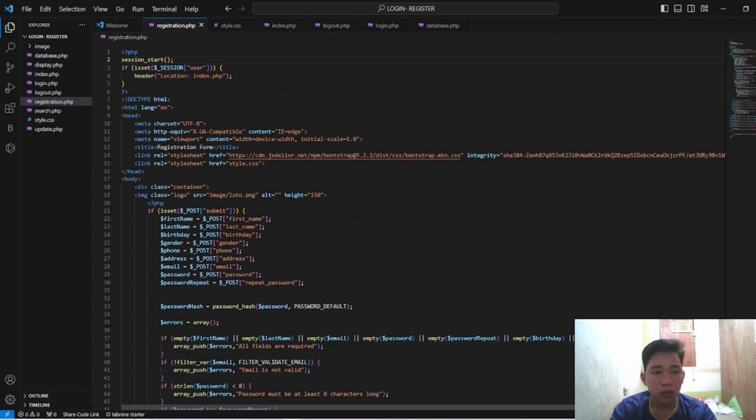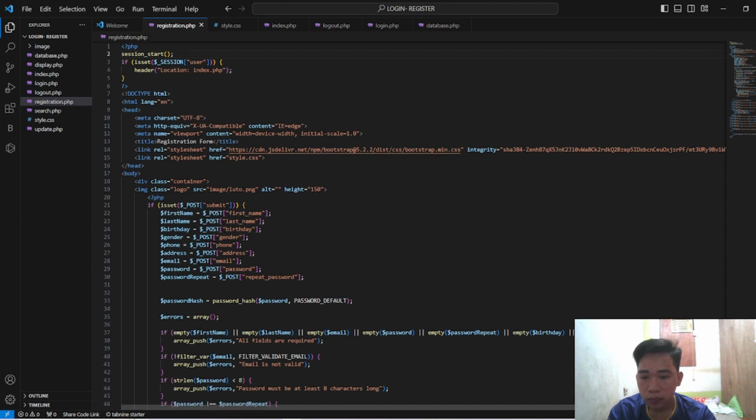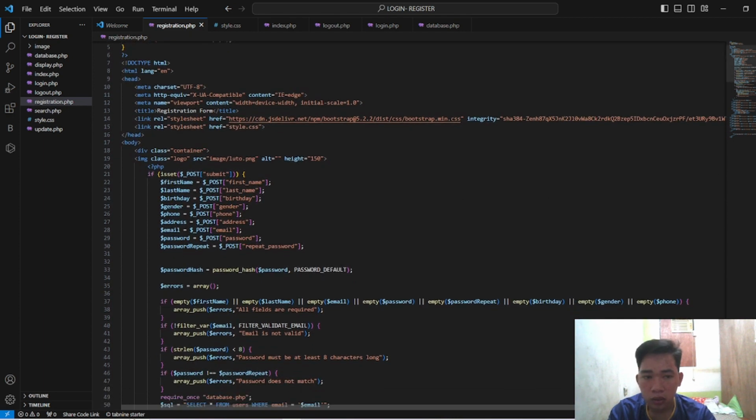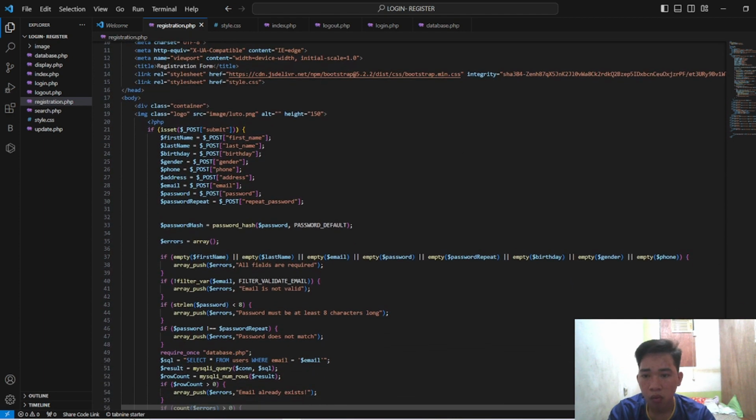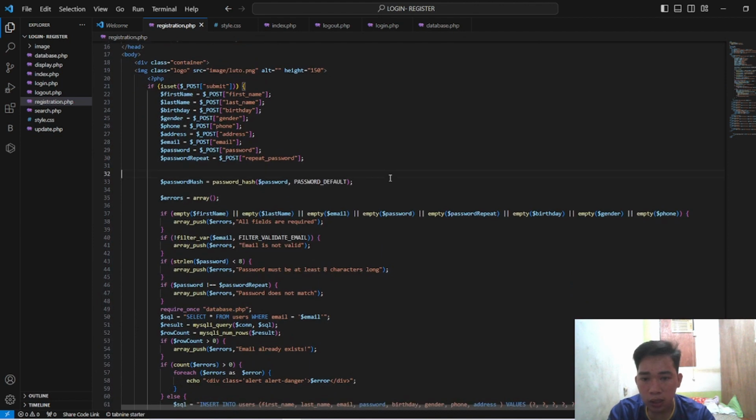And now I am going to explain some of the code in this registration.php. So let's start with the session start. Every time a user inputs data to the form, this will store data. As you can see, the password is hashed so that it can't be accessed in our database.